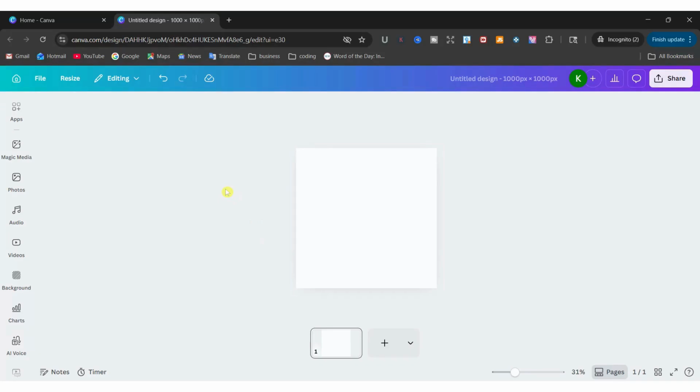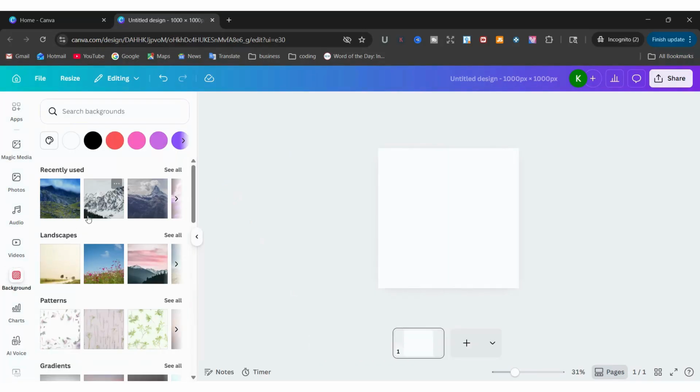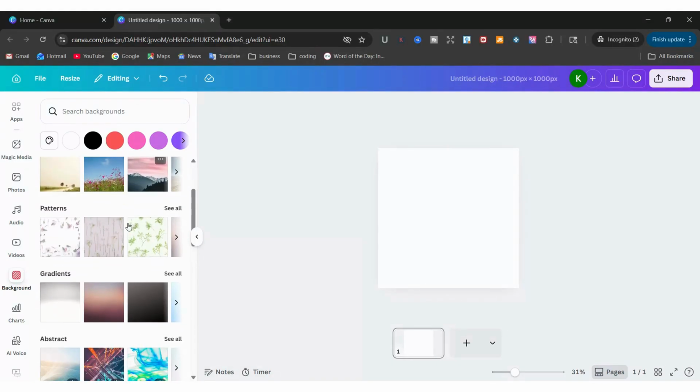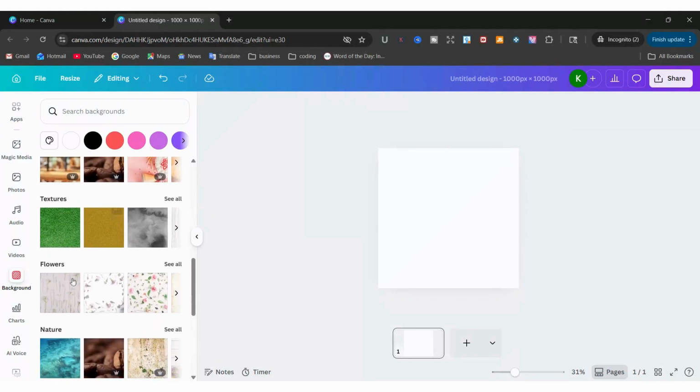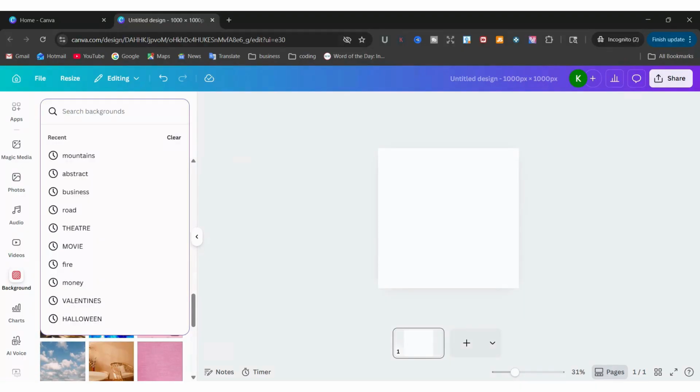On the left-hand side, go to background. You can choose some of the background options here. Or if you search for a background, you can also get one.